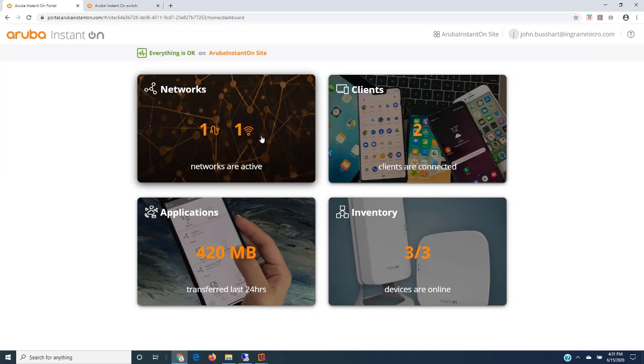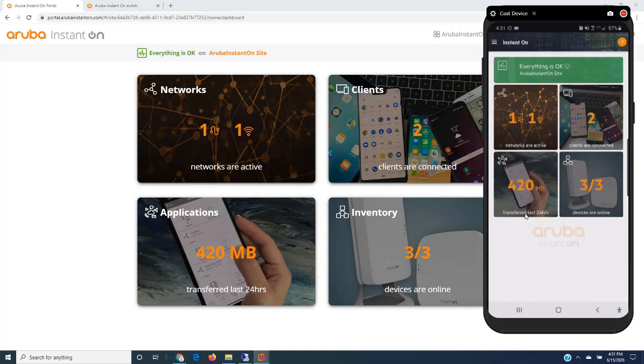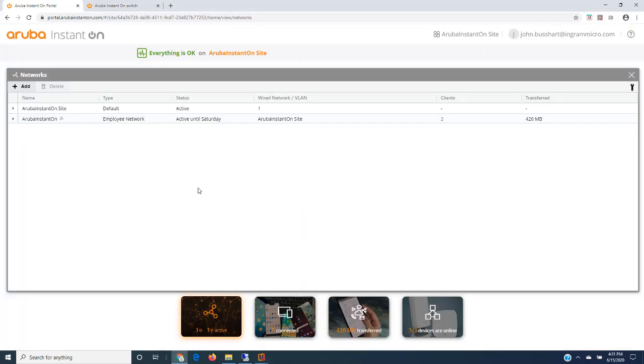Now, one of the things to notice is not only do we have one wireless network, but we also have a wired network here as well. We can also see this through the mobile app. Right, so we have a wireless as well as a wired network. And we can click on this and we'll see, here's that wireless network we have set up, but we also have a wired network, a default wired network, and it's set up for VLAN 1, so the native VLAN, right? And we can also see that over here as well.